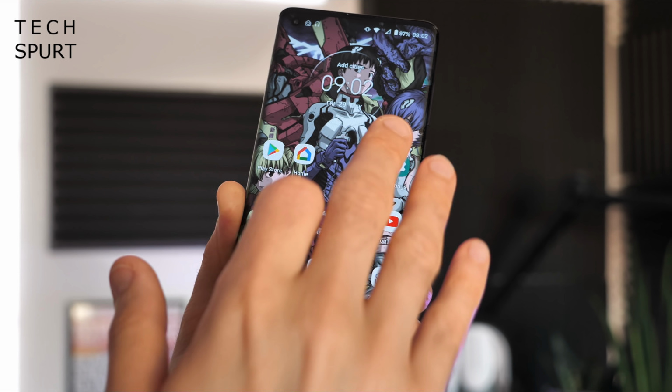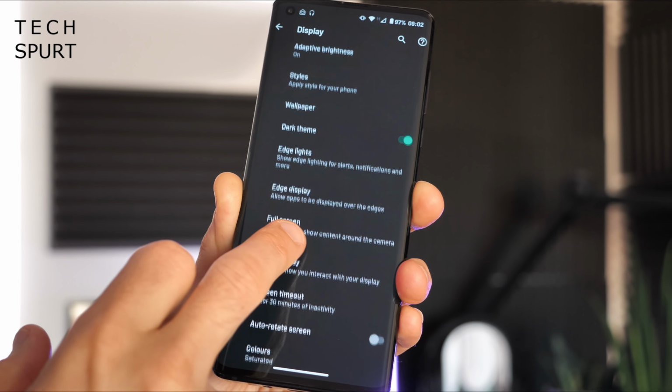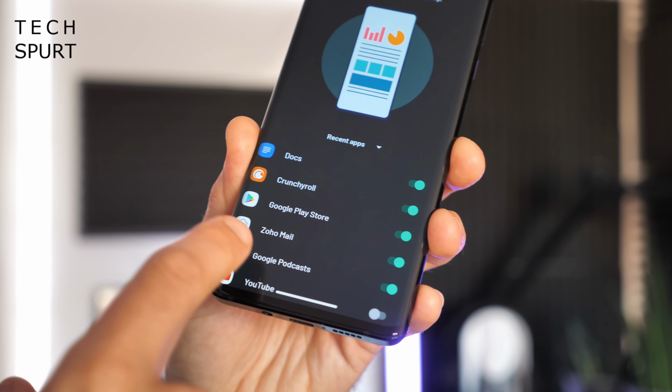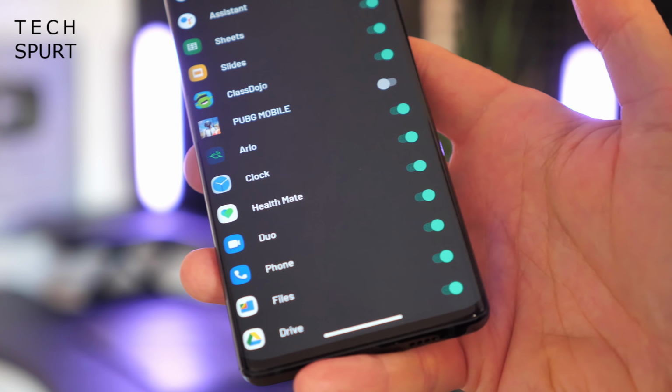To play around with this, all you need to do is go into Settings and then Display, tap on Advanced, and then go to Edge Display. And this will give you a big old list of all of your apps, and you can say whether they can be displayed over those curvy edges or not.